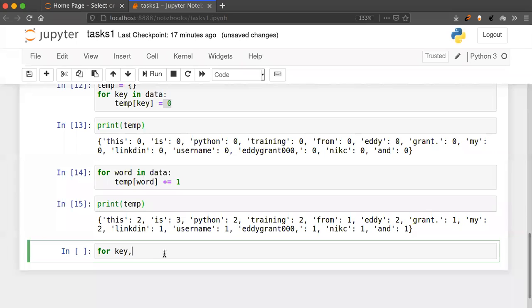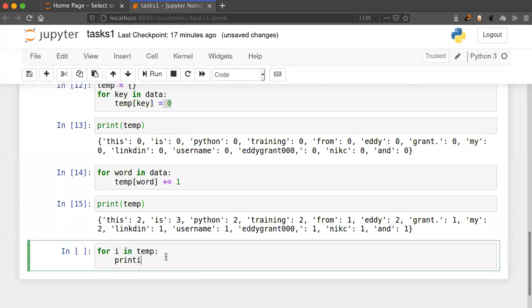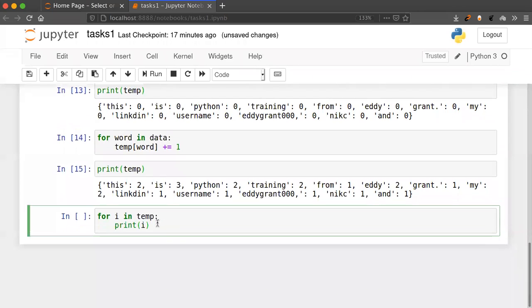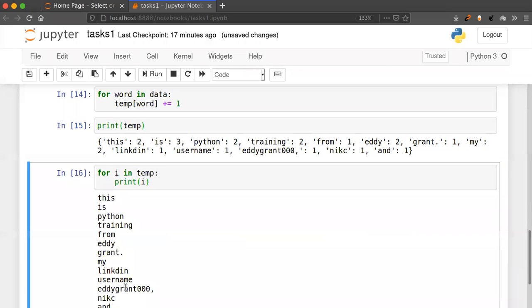And how will it work? Let me show you. If you use this method, guys, temp, and if I print the i here, it will only print your keys. Just look at this. But I want to print the value as well. You can simply use this method. This is one inbuilt method inside the dictionary. The method name is items.